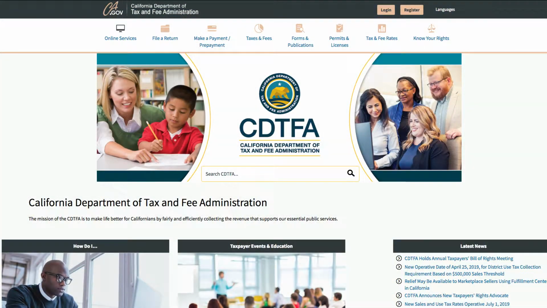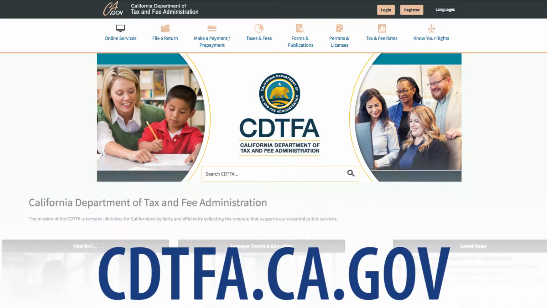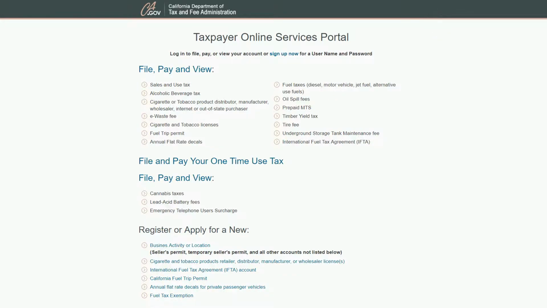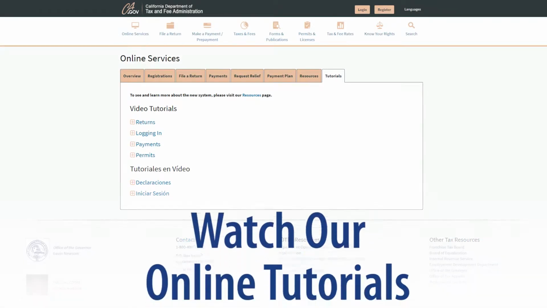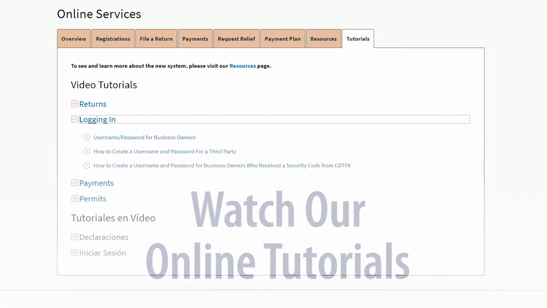First, go to the website cdtfa.ca.gov and at the top, click on Login. That will take you to the Online Services portal. In order to file a supplier of diesel fuel tax return, you must log in with a username and password. If you don't have a username and password and need assistance, please watch our tutorials online.